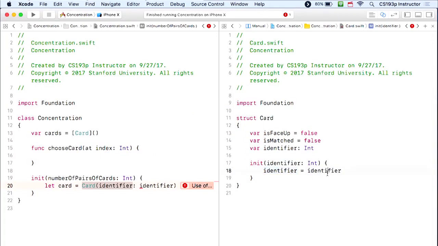So how can I distinguish between these two? This is the parameter. This is my identifier on myself. Well, I can say self dot. Okay, so self dot means my identifier, this card's identifier. So now it knows we want this one. And so this one is this one. Okay? So that's kind of cool. We got out of having that going on.